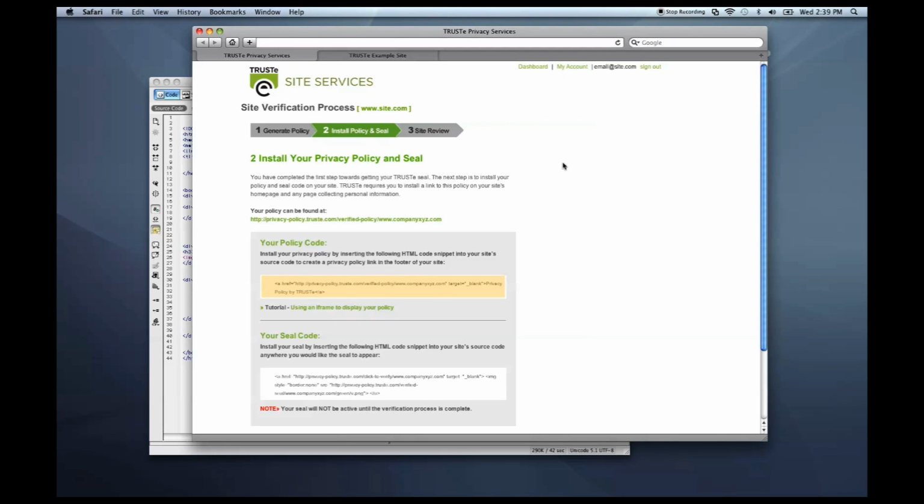editor. If you created your site using a site builder service and you're uncertain how to edit your HTML source code, consult the service you use to build your website. Otherwise, open the HTML source files from your website's homepage and any other pages collecting consumer data. If your site already has an existing privacy policy, you must replace it with your new Trustee hosted policy.